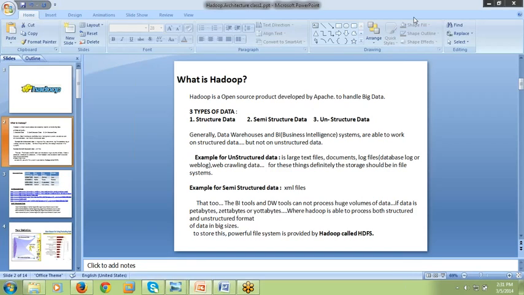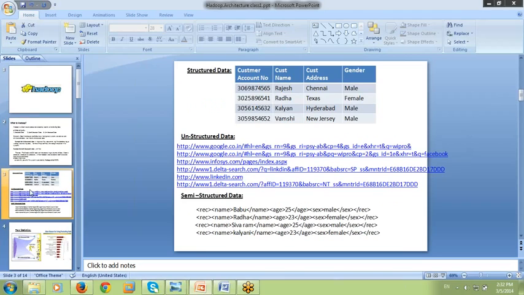Before discussing this point, we'll discuss some basic points about data. We know very well that all organizations generate three types of data, namely structured data, semi-structured data, and unstructured data. We know the examples of each. Data that forms rows and columns is generally called structured data.